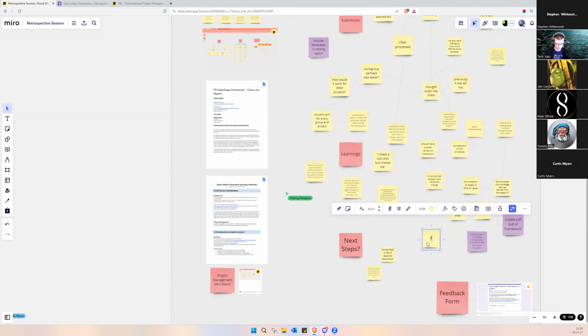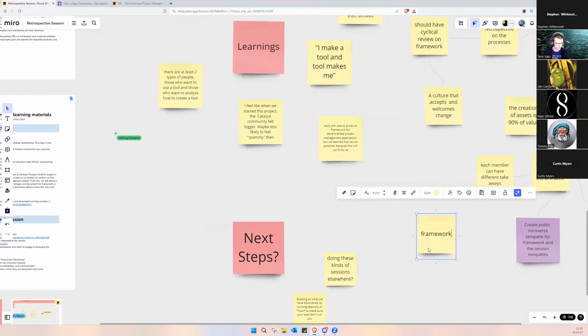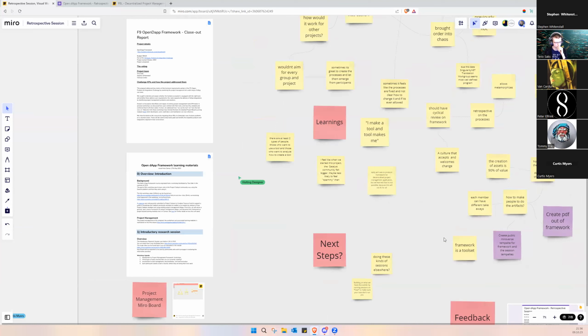Because I'm not sure there is a framework. Do you know what I mean? I think that's exactly what we thought we would come up with and didn't come up with, is a framework to make the perfect project management tool. And I don't know, it just feels like it's gone off on a tangent away from that.